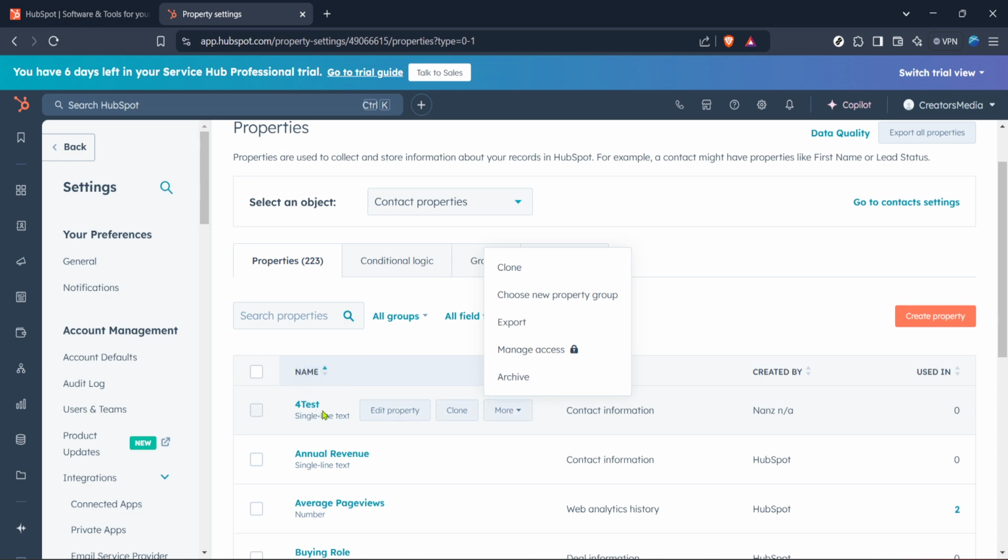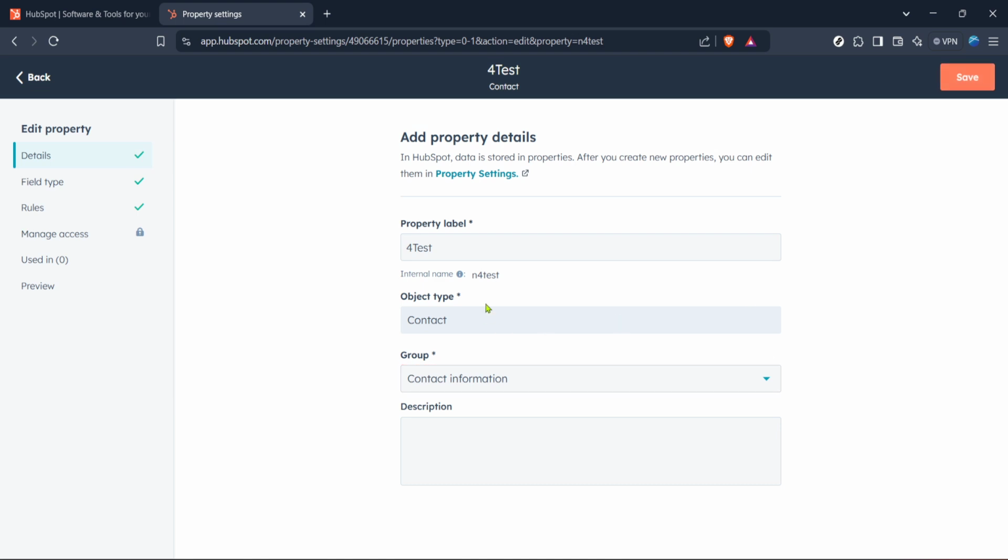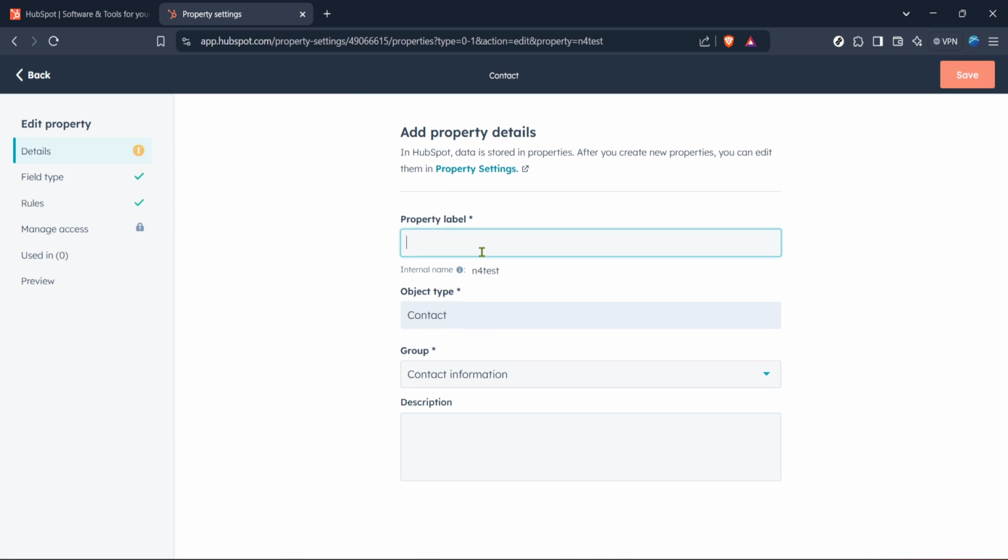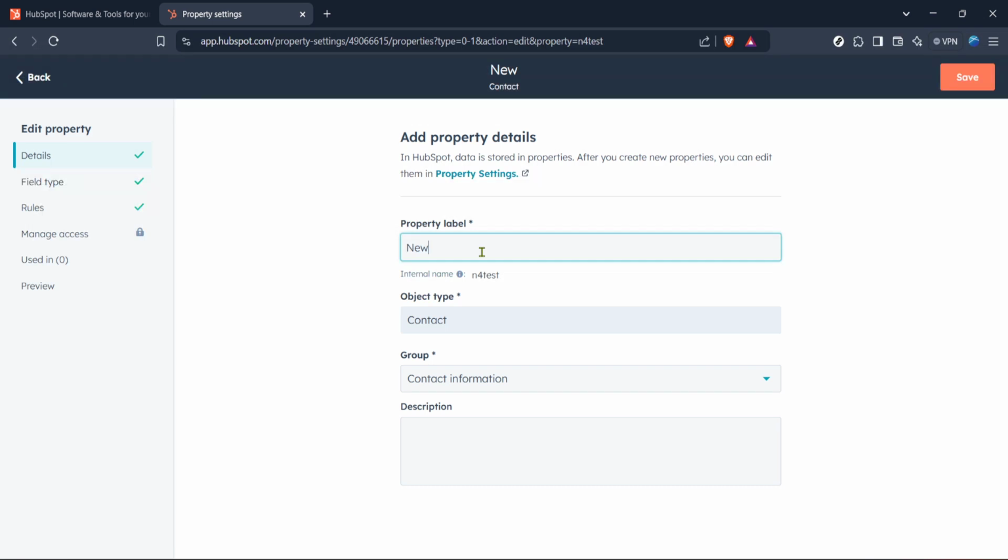At this stage, decide what action you wish to take. If your goal is to rename the property label, find and click on Property Label. You'll have the opportunity here to type in a new name. Be sure to choose a name that clearly describes the function or data type of the property to aid in future data management and user understanding.